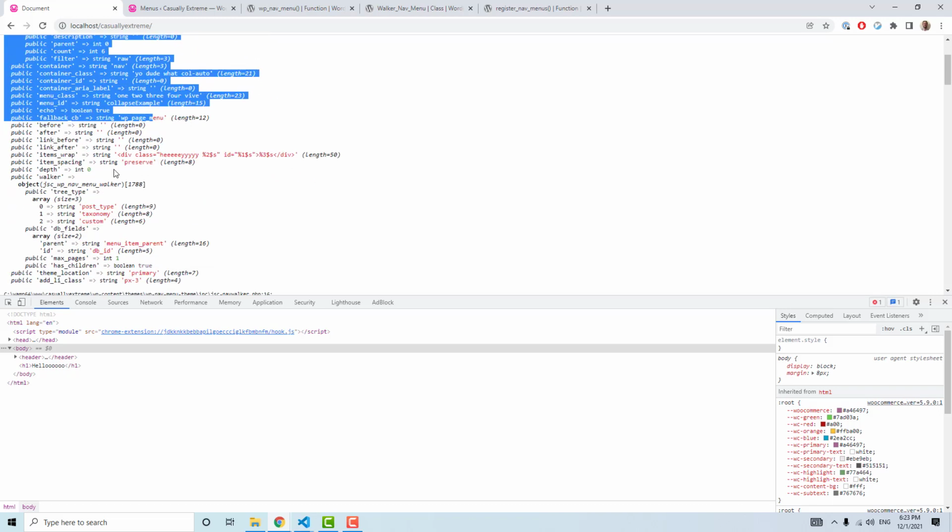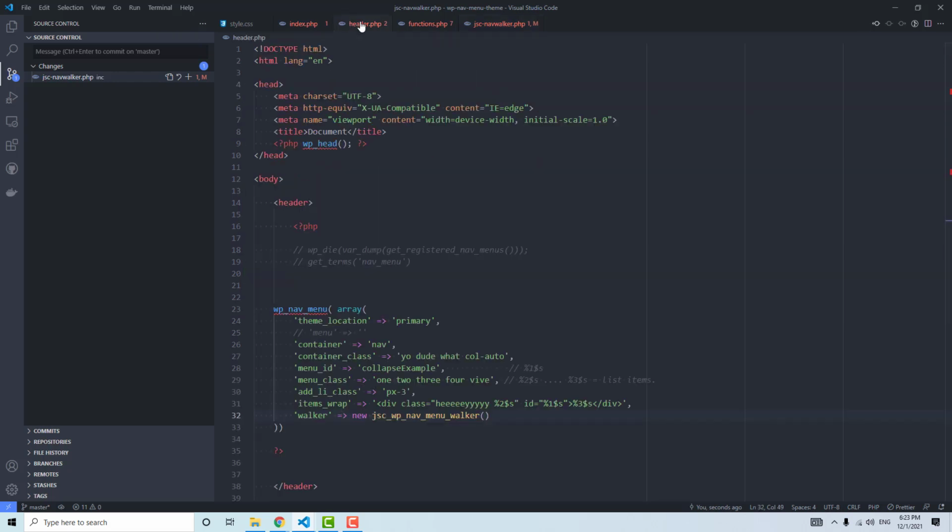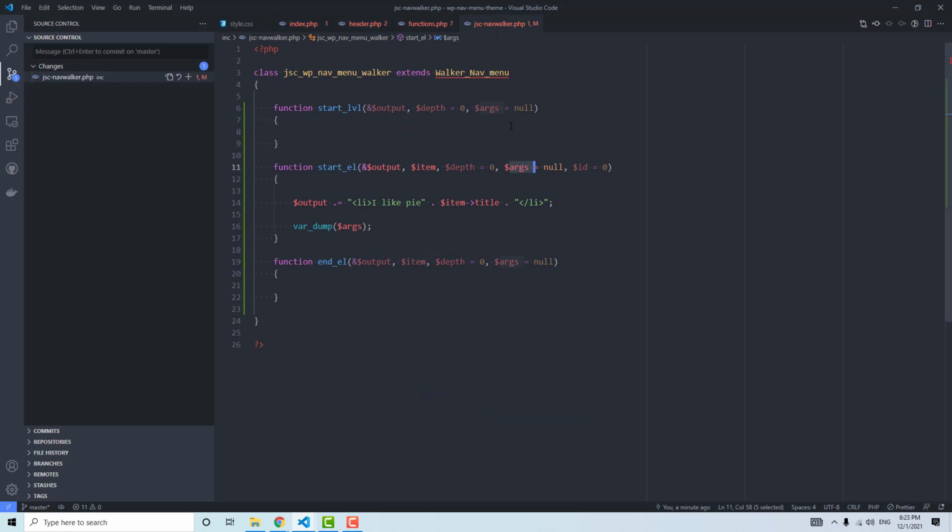Long story short, this args is the arguments from the original function that we called, which is wp_nav_menu. So it has all of the values that are defined here, and their defaults. Even if you don't set something, there may still end up being a default value. So you can access all of this information inside of the nav walker functions. So args here, args here, args here. In start_el, you can access all of that information that you need inside the function. So that's what the args is.